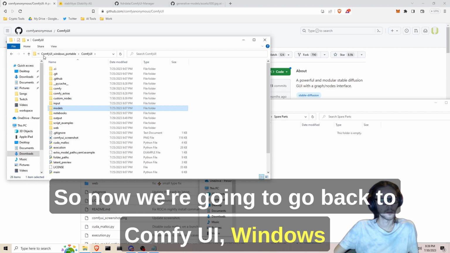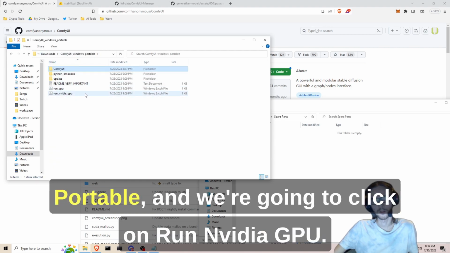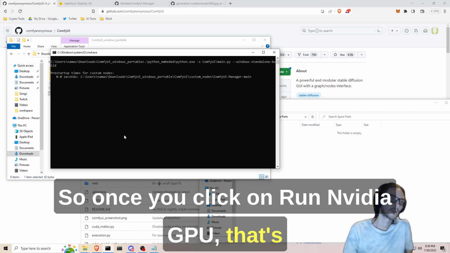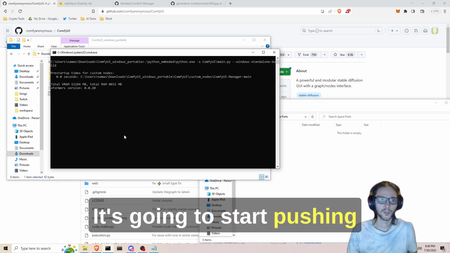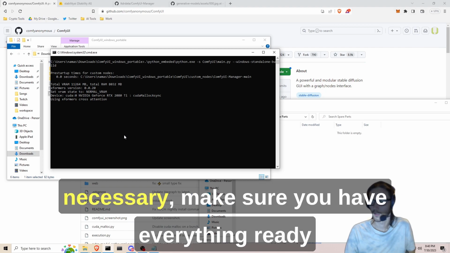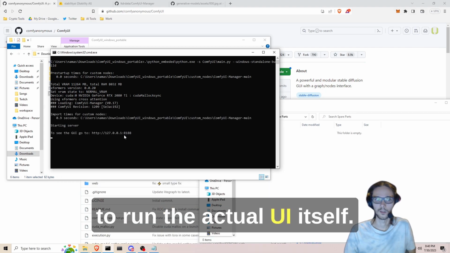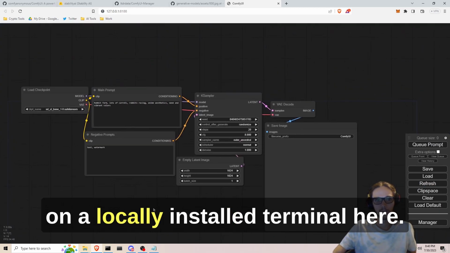So now we're going to go back to ComfyUI Windows Portable. And we're going to click on Run NVIDIA GPU. So once you click on Run NVIDIA GPU, that's going to prompt a window like this right here. It's going to start pushing all of the necessary commands. It's going to download anything else that's necessary. Make sure you have everything ready to run the actual UI itself. Then it's going to run it on a locally installed terminal here.